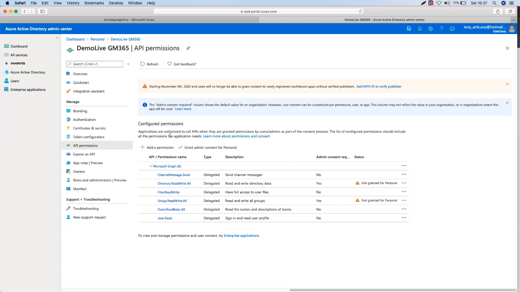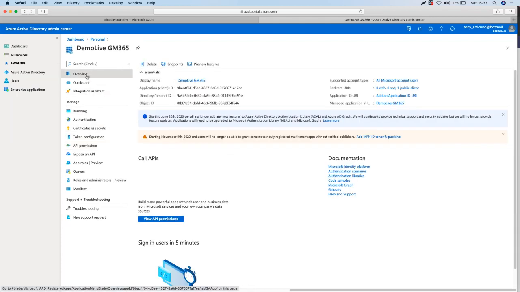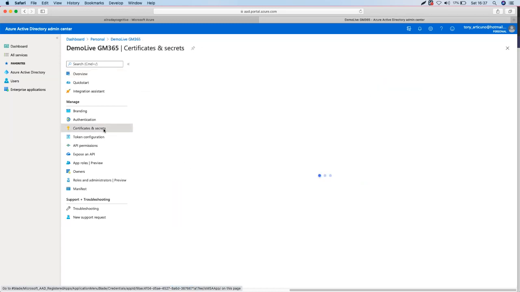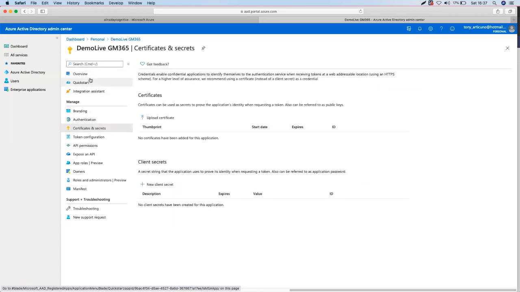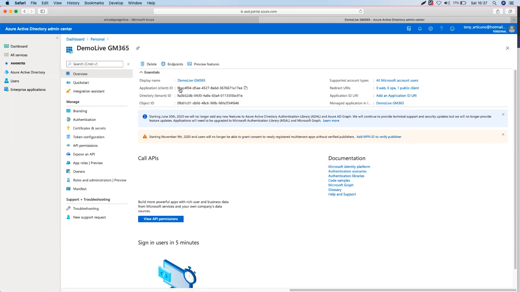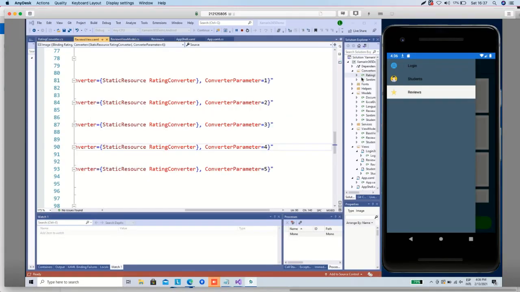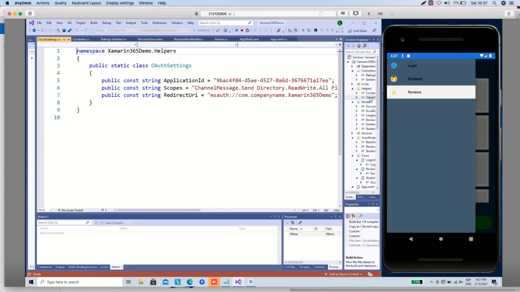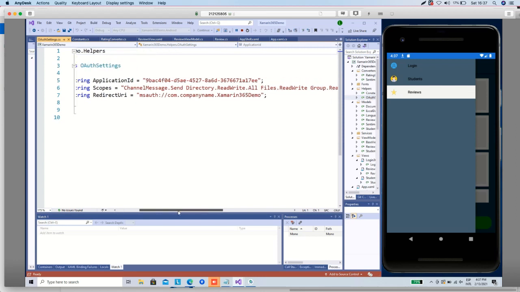When I finish registering this application, I will get an application ID. So this application ID, I can use it on my mobile application. I can register it. It's in Constants. Yeah, here. No, it's in this one. So you can see the application ID, this one, 9BAC, and also my redirect URI, which has to agree with the package name. In this case, for Android, for instance.